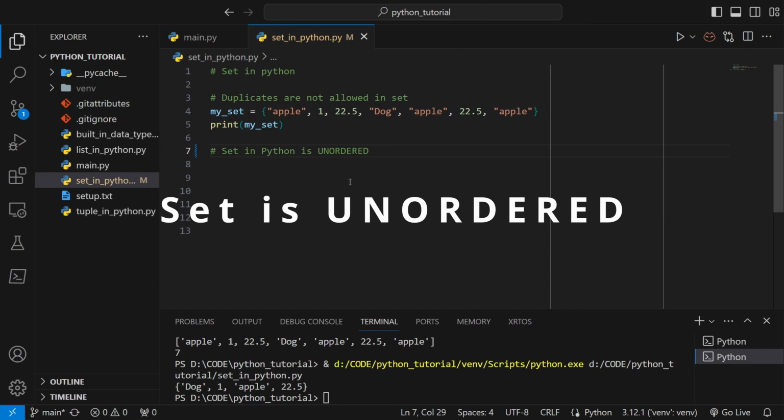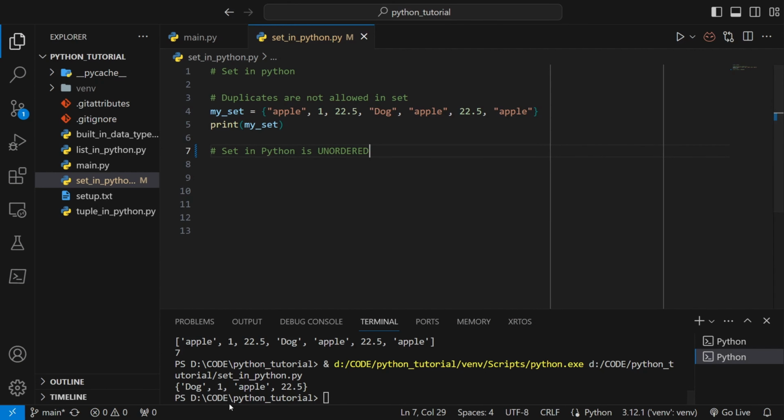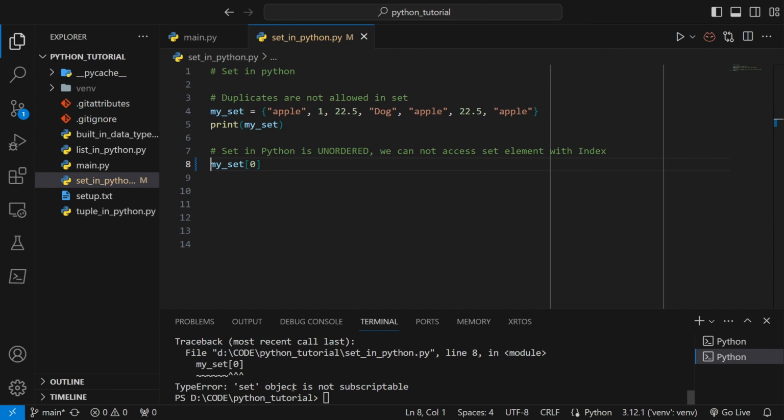Now, a set in Python is unordered. You have already seen that we started with apple in the declaration, but it has moved to the end of the set. So a set is actually unordered. As many times as you print a set, the elements may occur in a different order. This also means that you cannot get any element from the set using an index. So if we do my set with the 0th index, this will give me an error.